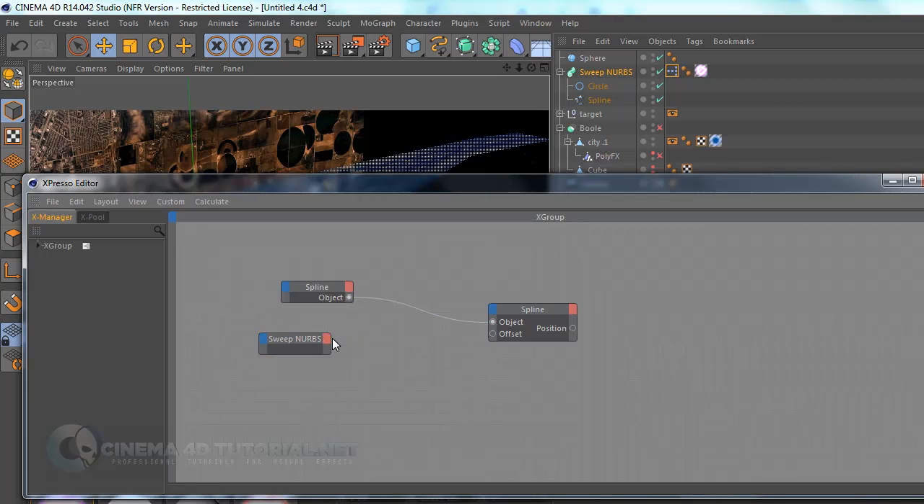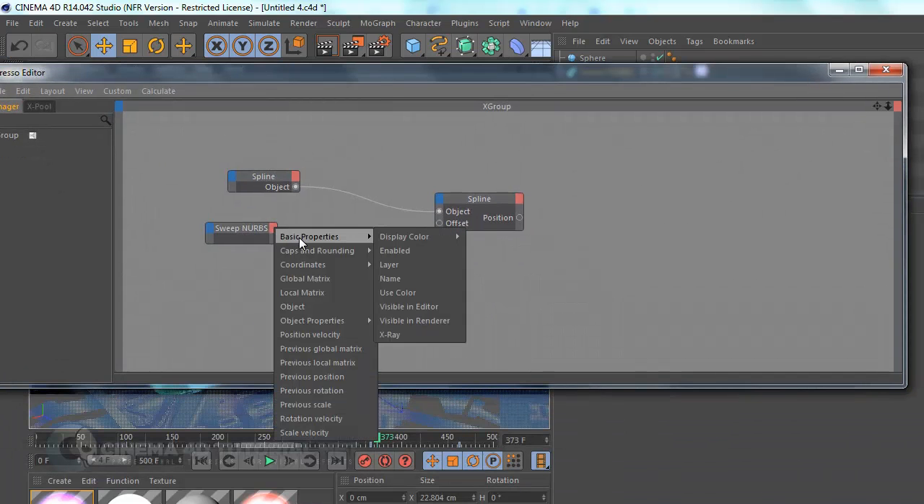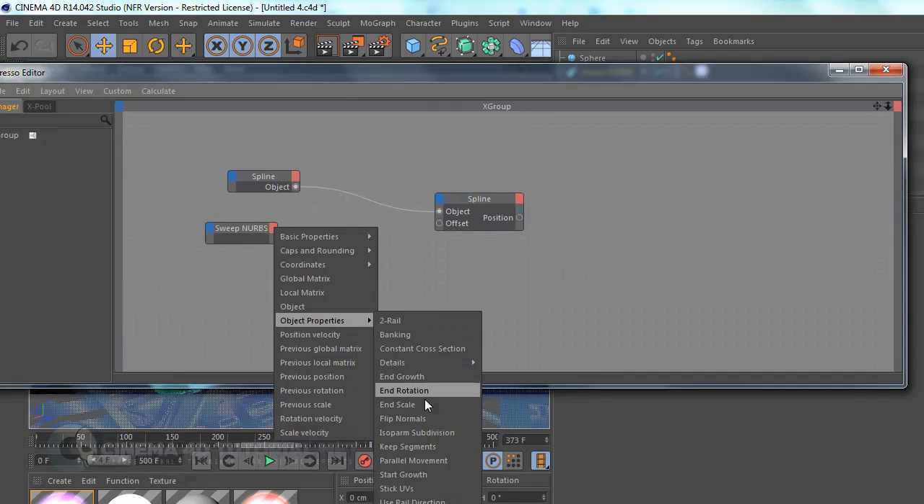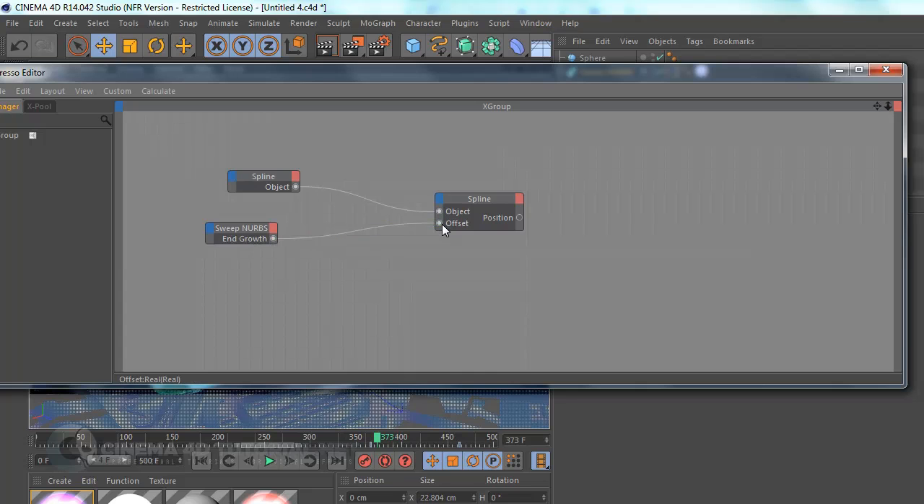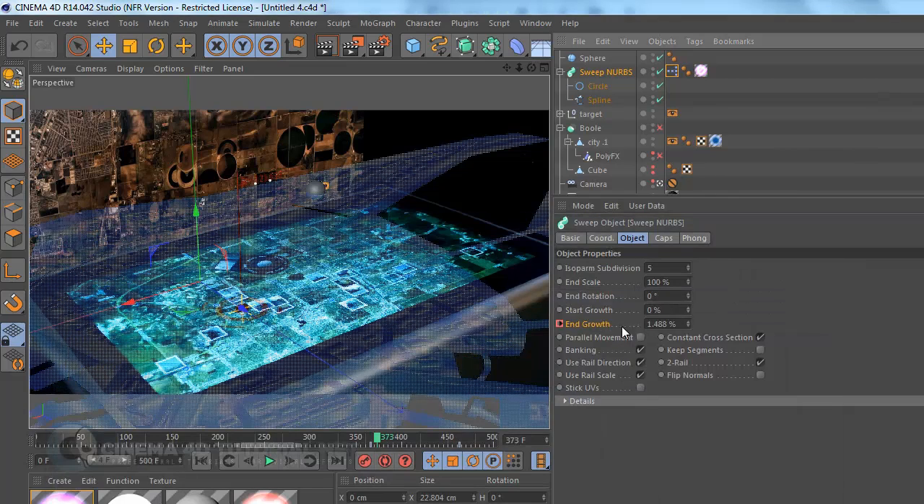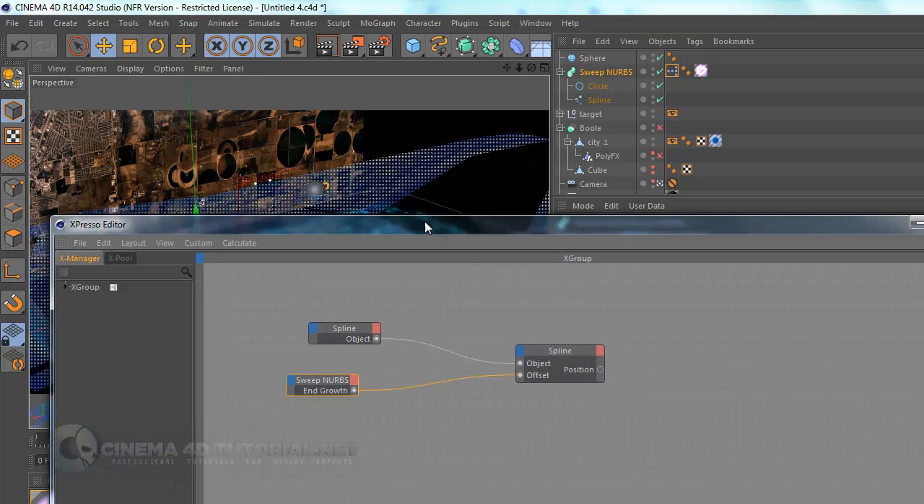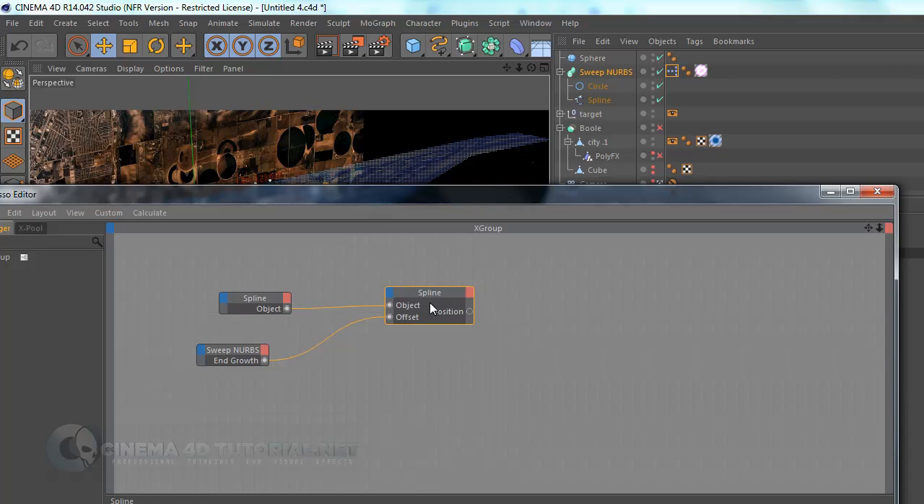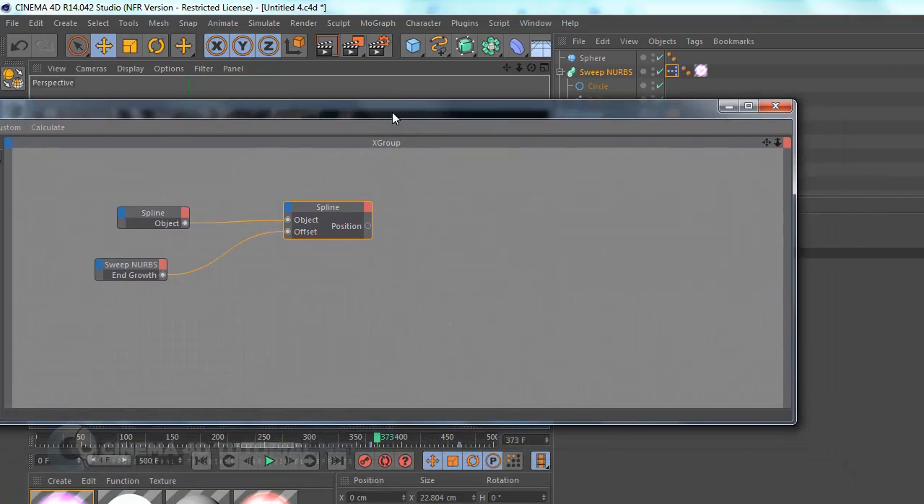And the end growth of the sweep nerves. We're going to use end growth just here, end growth just here. You can see here the end growth is part of the sweep nerves. Just here we apply the same attributes of these properties.